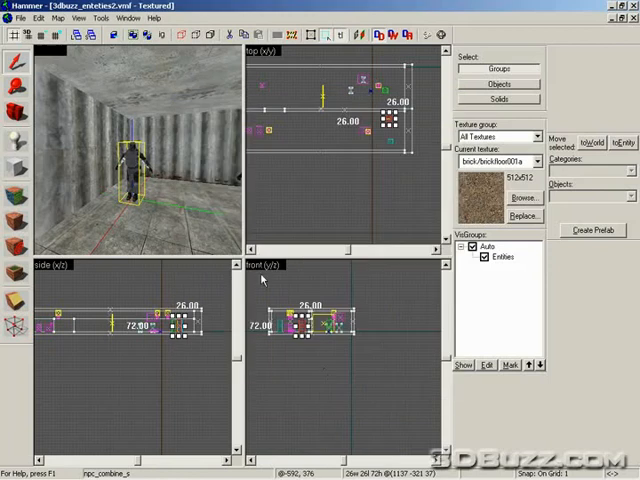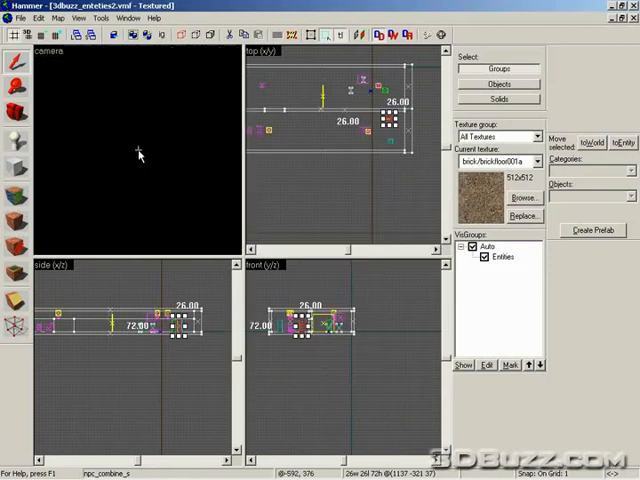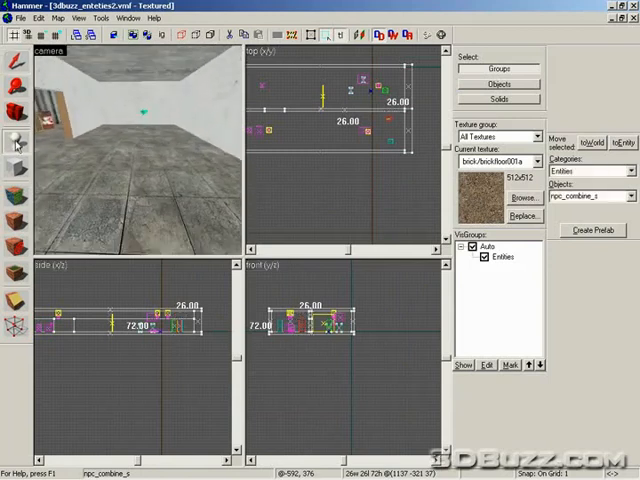Hit apply, and there we go. So one actually keeps watch, the other one stares at the wall. Yeah, excellent. That beautiful wall. Then we're going to go ahead and spawn a citizen to help us fight these combines. So let's go npc_citizen. All right. And go ahead and spawn him.